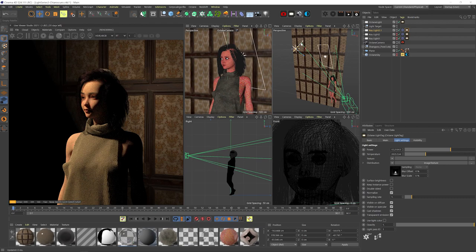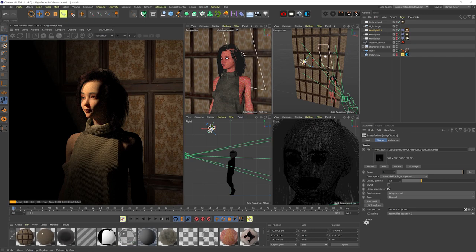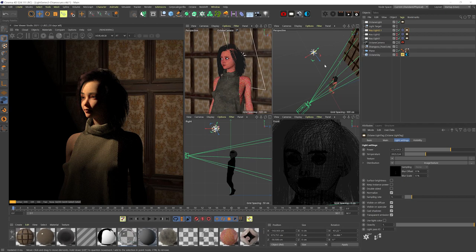Let's try a much more focused IES distribution. Even more. Let's go for this beam of light. Yeah, that's pretty sick. Dude, I love it. It really flatters her face, but it's also super moody. Cool, let's turn this one off and add an actual spotlight.